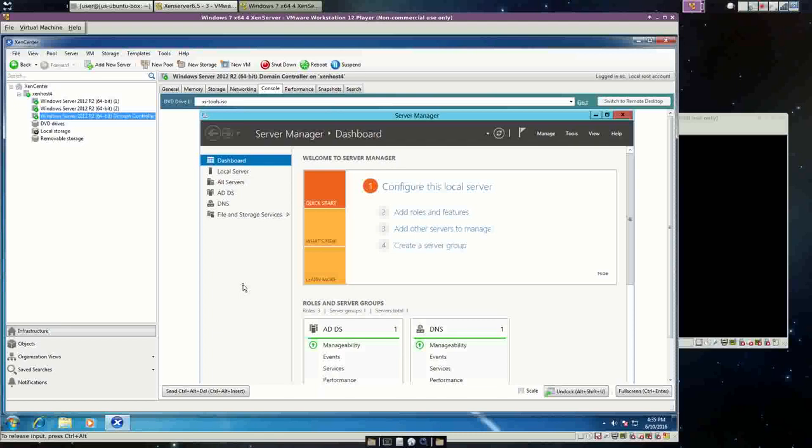So that's it, we are done. That's how you install XenServer 6.5 and configure a Windows 2008 R2 domain controller.